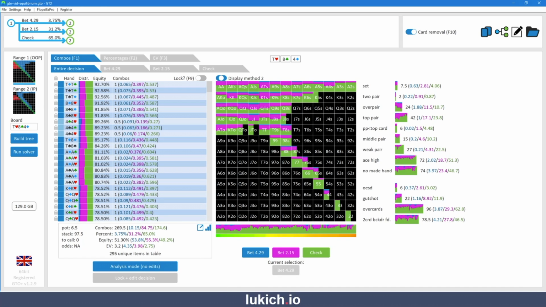And I'm not going to necessarily cover node locking today. That's going to be part of video number 3, where I'm actually going to get into the specifics of how you actually build exploitative strategies using solvers.